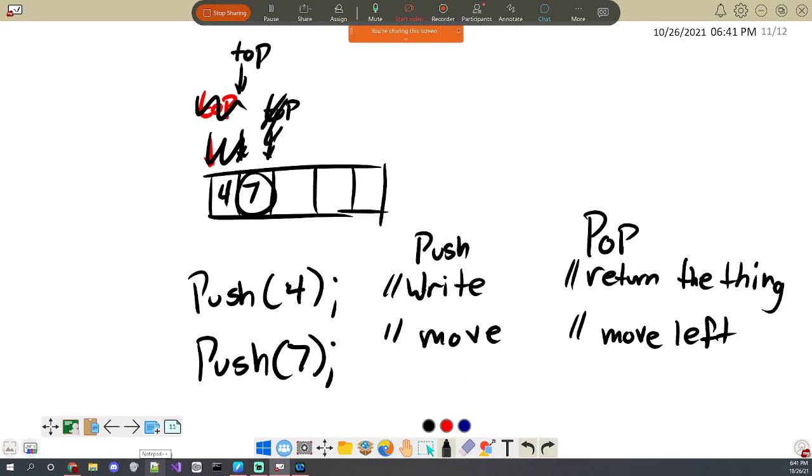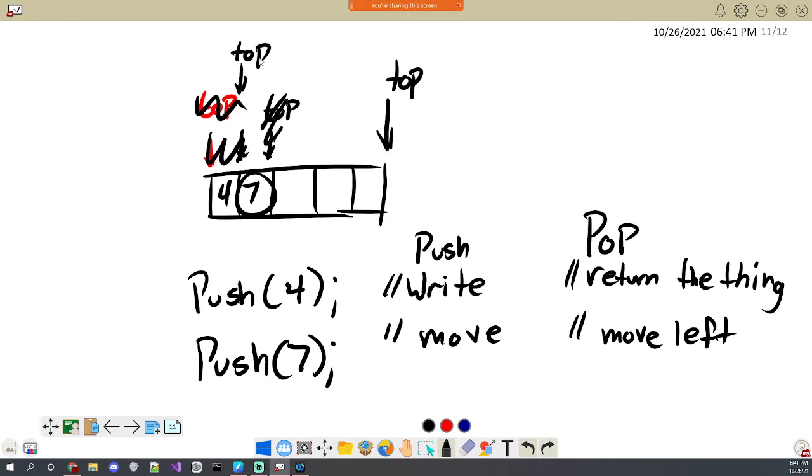So stack, super easy to implement. Code's not particularly hard. It's super useful. The only issue you have is if the top hits the end of the array and goes out of bounds, then you're either going to need to resize it if you have the ability to, or you're just going to have to let the stack overflow, and then your program crashes. Which, if you make the stack big enough, is not an issue. Okay, so that's not too bad, I hope.